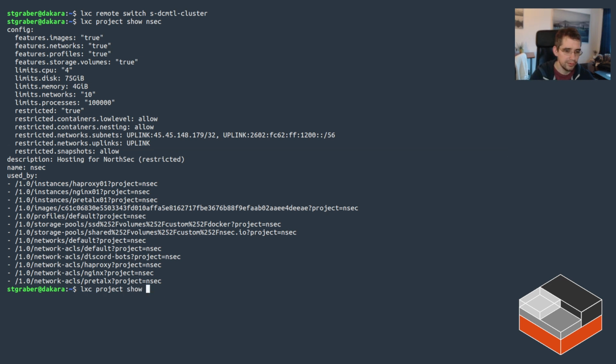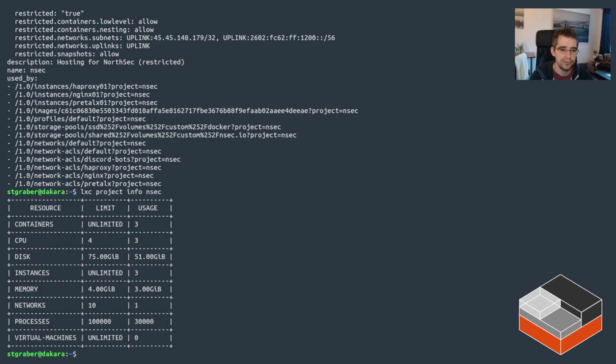To look at usage, you can do info on the project, and that shows the limits that are in place and the current usage against those limits. So that's pretty flexible.